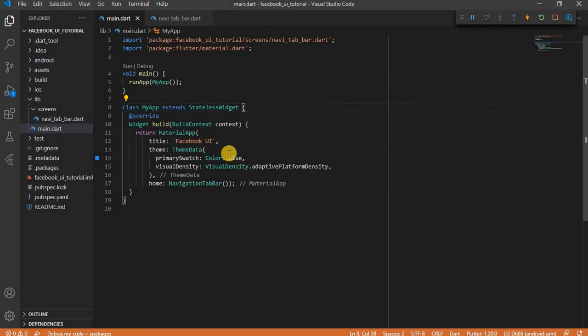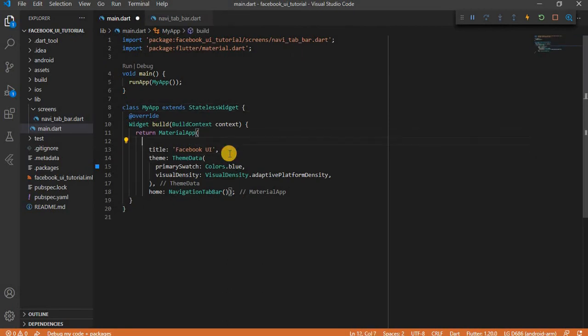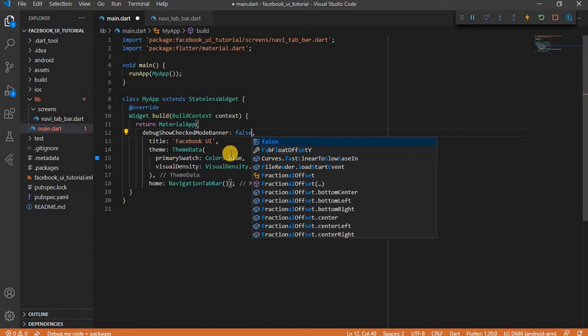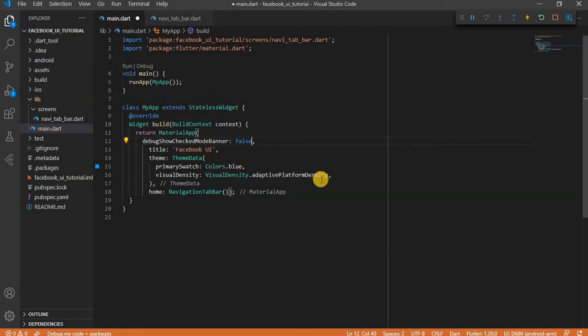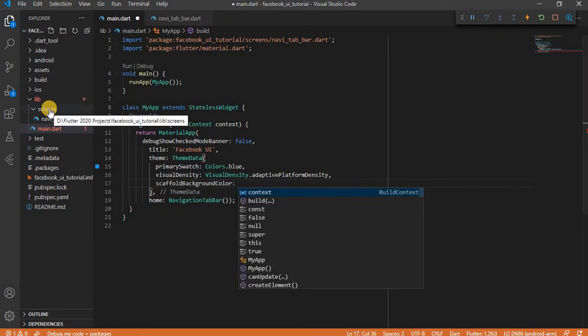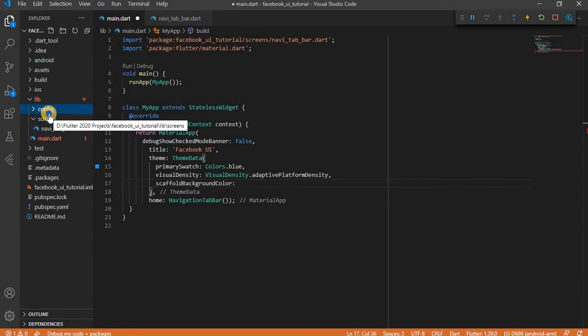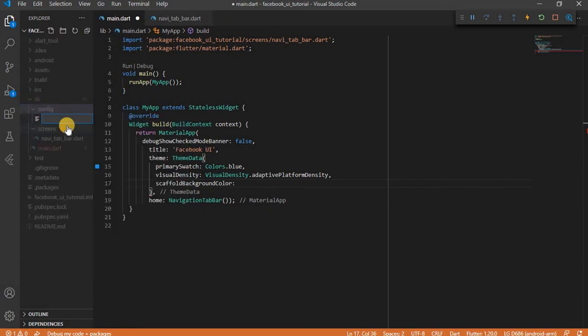The next thing is we'll set some theme data for us. We do not need the debug banner on the top, so we'll remove the debug banner. Also, we need to set the scaffold background color. Then we'll create a config file, so create a new folder called config. Inside this config folder we will create a new file called palette.